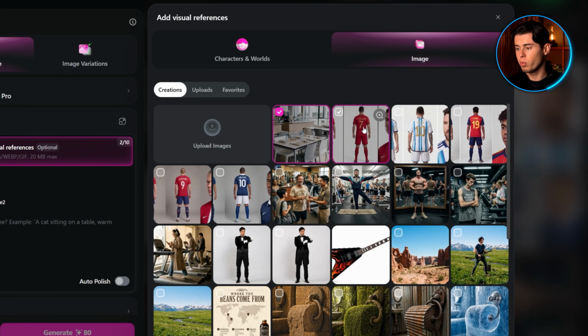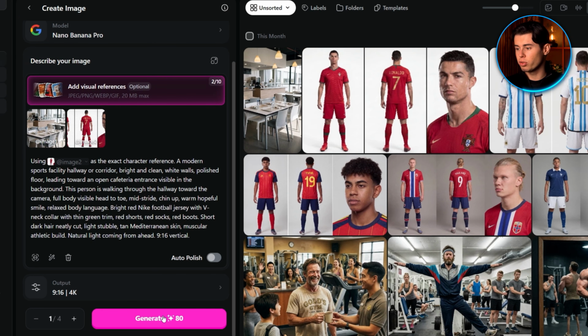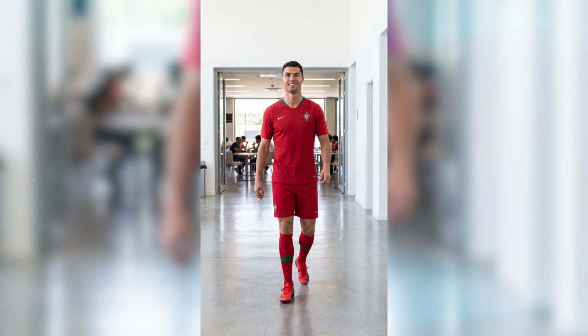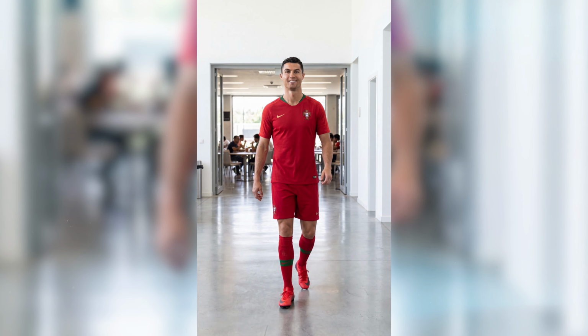I'll start with Ronaldo walking into the scene. Now, I'll just reference his character sheet and make him walk through the doors. Our image does look like Ronaldo walking through the door, but the whole vibe kind of makes it look like a hospital, which is pretty funny.